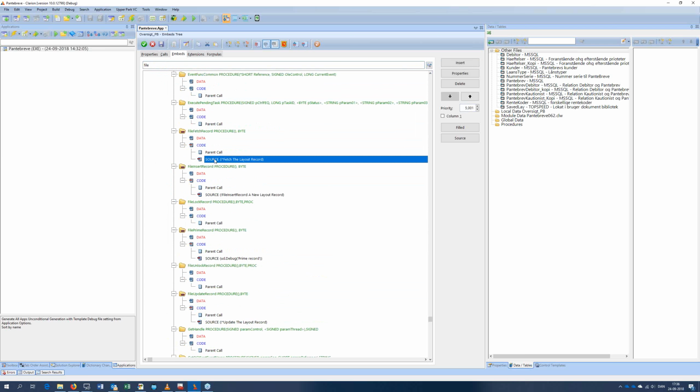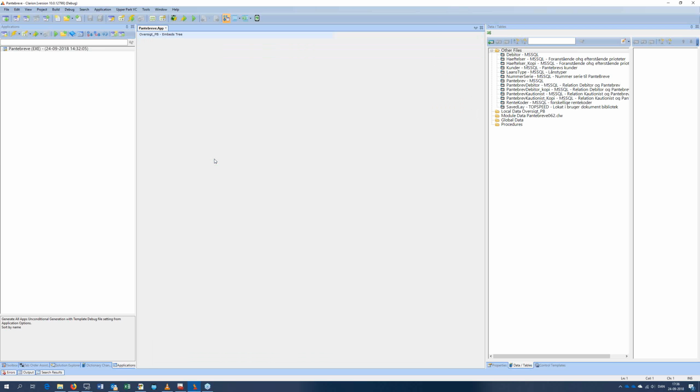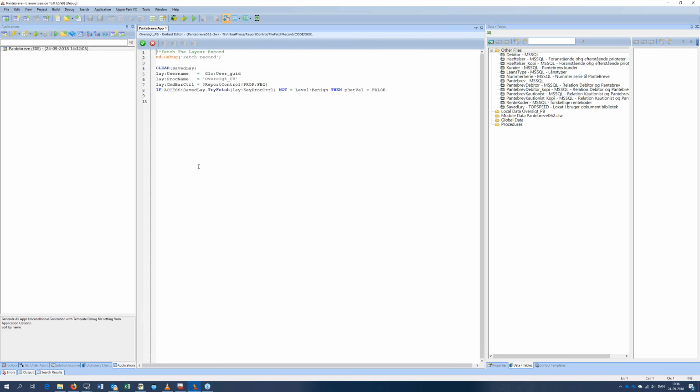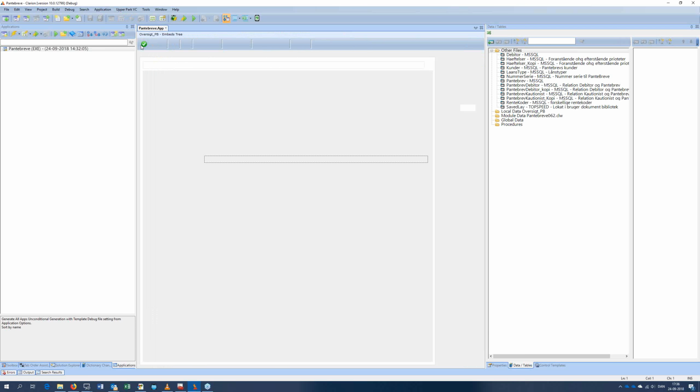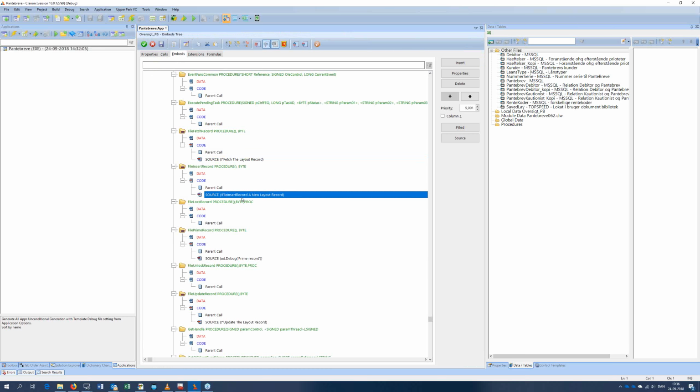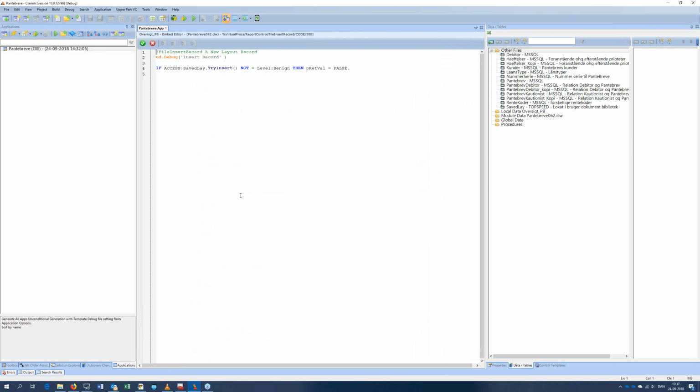That's the fetch. So you've got a user, procedure, and the FEQ, which is lay command bar. Okay. Yes, fine. The insert. Yep. Can we see the saved one?